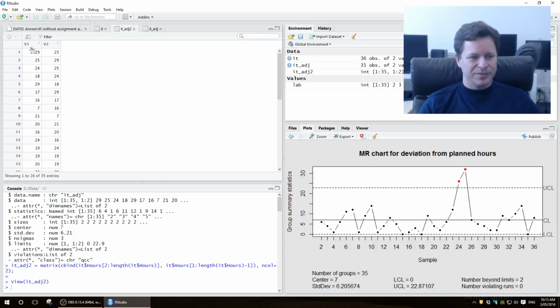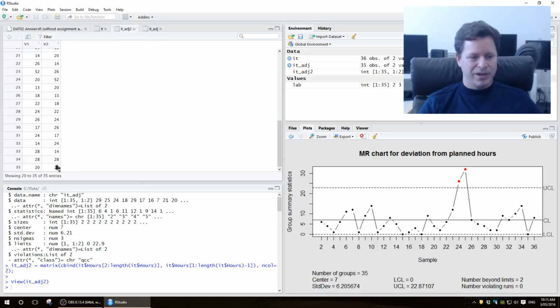And if we do that, we've created it, and if we have a look at it, that's what it created, V1, V2, okay? And notice 29, 23, 29, 23. So it's created those, and we'll go all the way down to the end, 20, 28, and we've got 20 and 28 there. Okay, so we've created it.